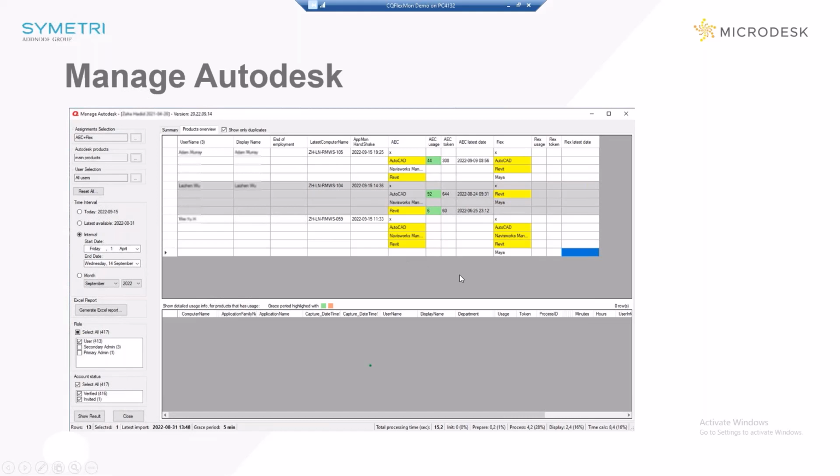This is quite a common situation as well in the Autodesk portal, where people may well have an AEC license assigned as well as Flex tokens, because it's easy to do. You've got a user and you've got AEC licenses and you've got Flex tokens. So very easy to do that, but we'll highlight the duplicates in that software.